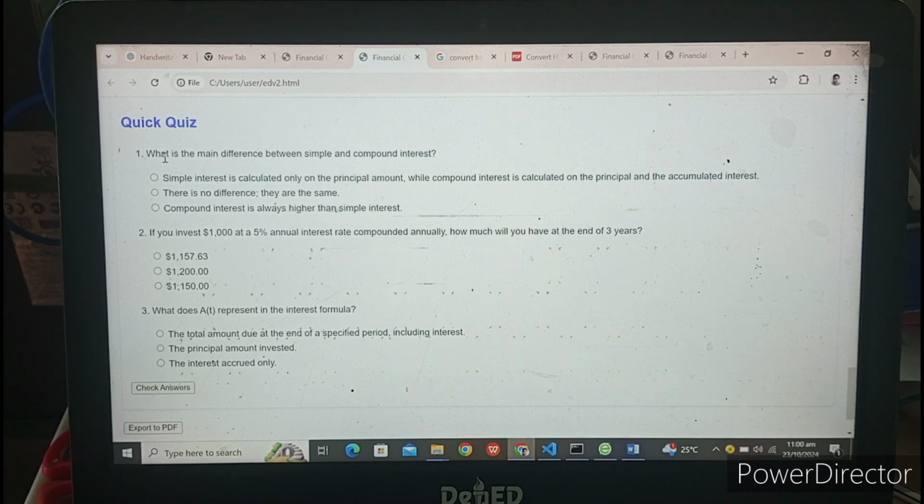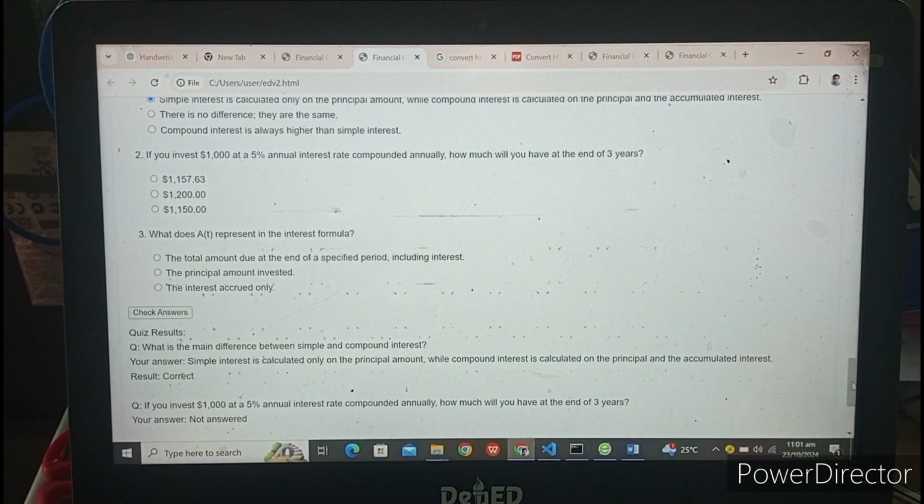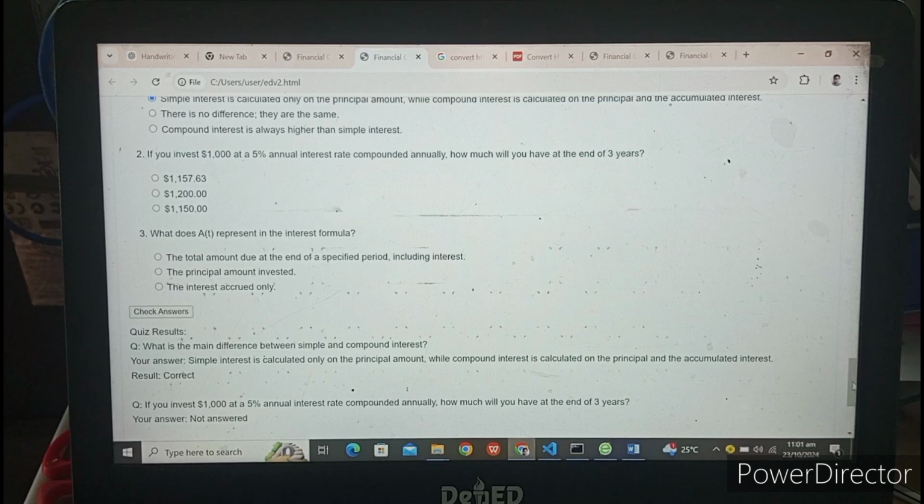So what is the main difference between simple and compound interest? Let's just pick this one. All right, and we can check the answers. Okay, and the page checks if the response is correct or not. All right, so that is what I mean by being interactive. So students can try multiple times and see where they've gone wrong.